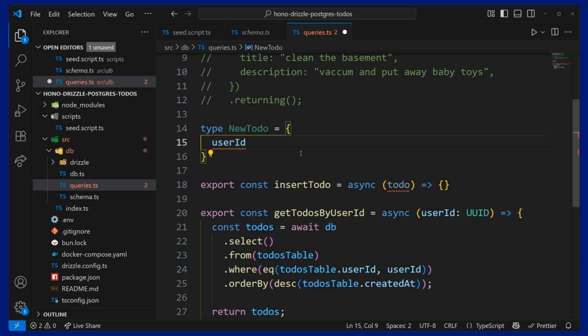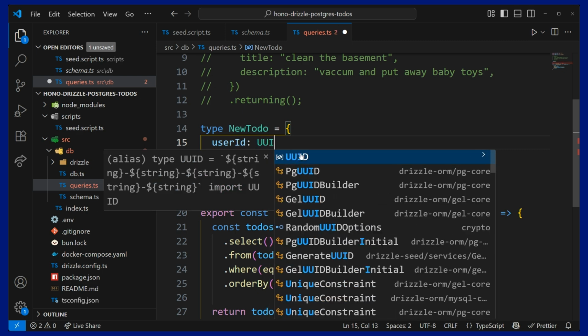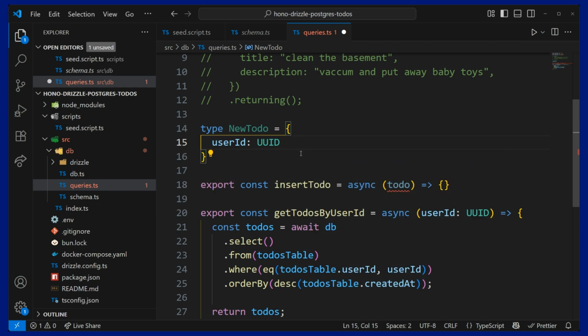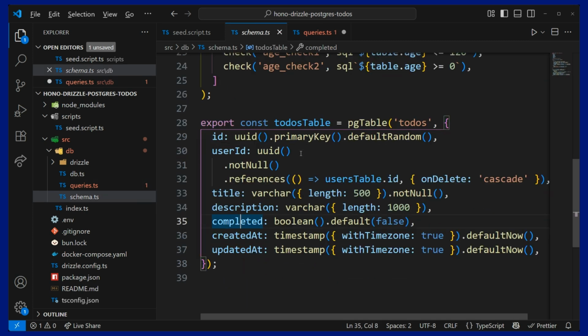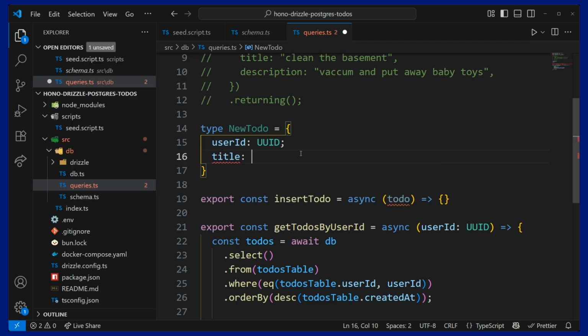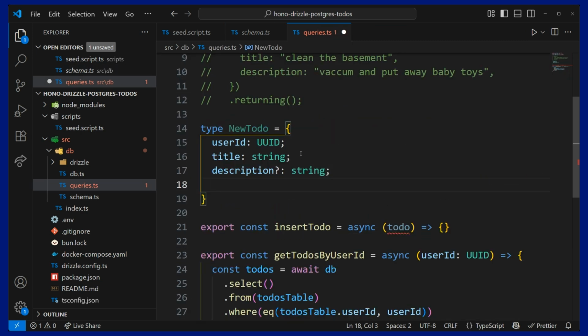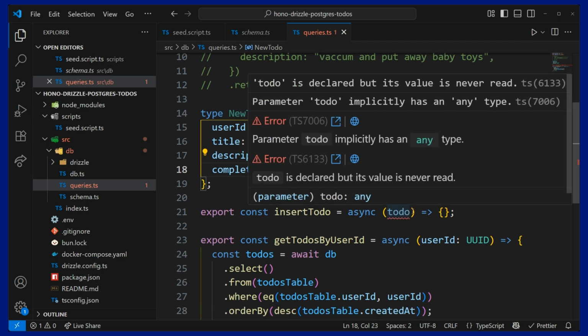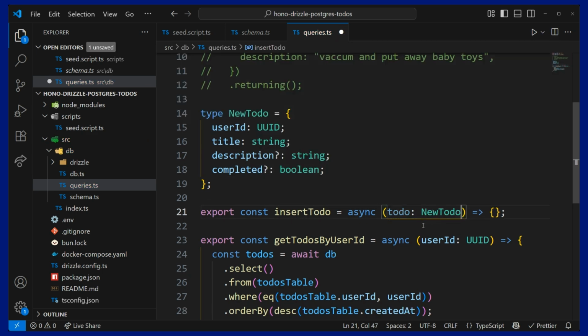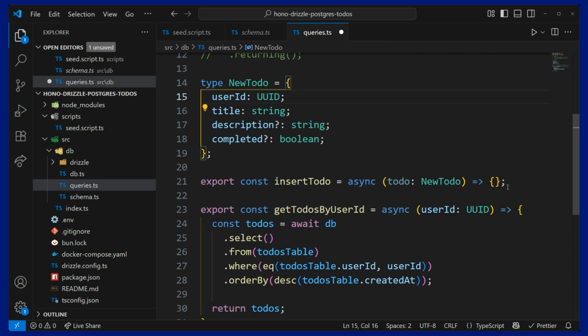So userId is a UUID, and then our title is a string. Description is an optional string. And last, completed is optional, and that is a Boolean. All right, now we can put that here as the new todo. So now whenever we call this function, we'll know exactly what needs to be provided.